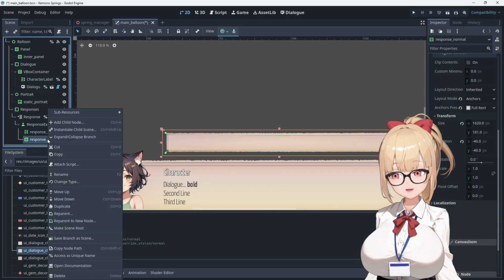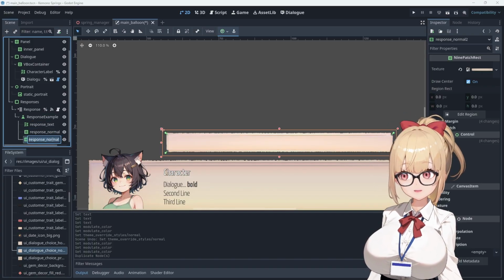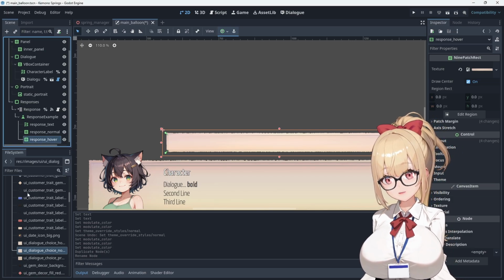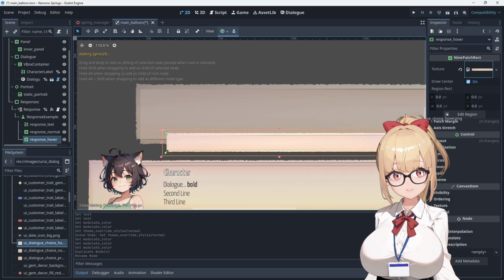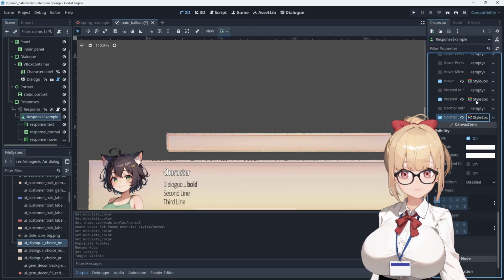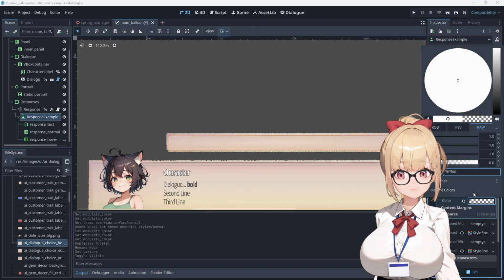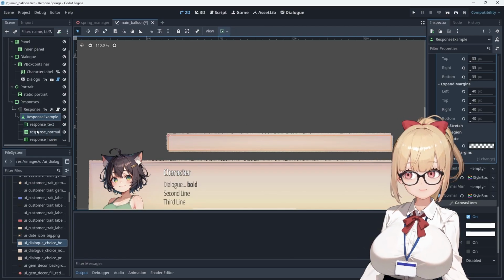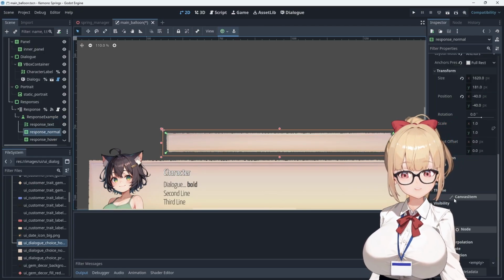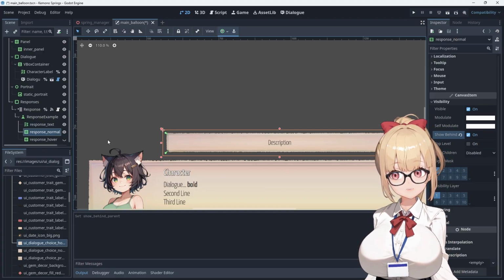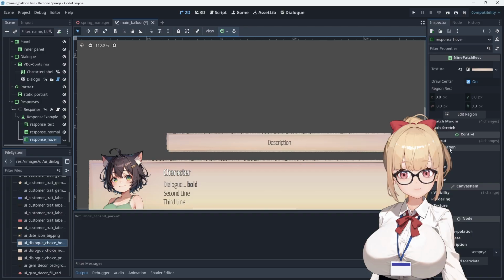Let's do the same for the hover texture of the button and make it invisible by default. And let's not forget to also make the original button hover texture transparent. Also click Show Behind Parent in the layout settings of both textures so that the response text renders above them.